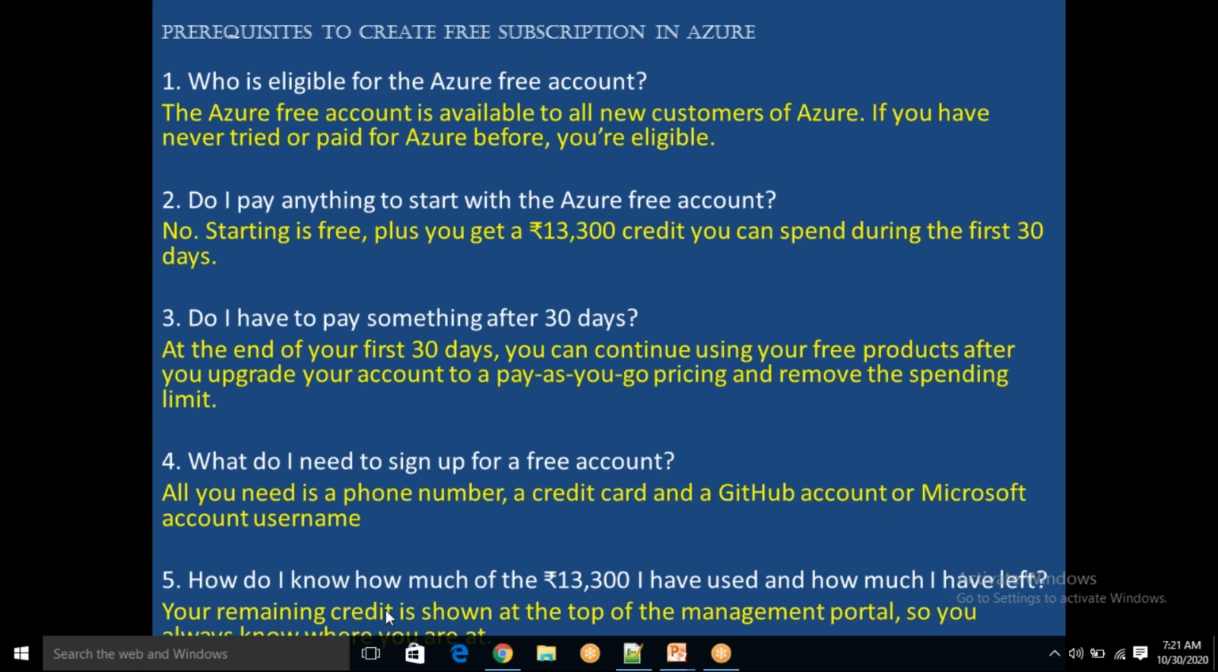Fine. Your remaining credit is shown at the top of the management portal, so you are able to know how much you have spent from the Azure management portal. I will show you that. Any questions on this particular slide? Any questions, friends, on this slide? Okay, no questions. Thank you, Ratan, Krishna, and Nagaraj.